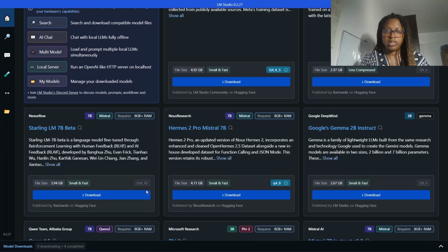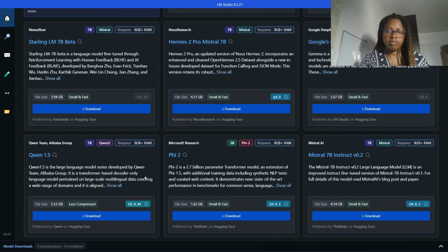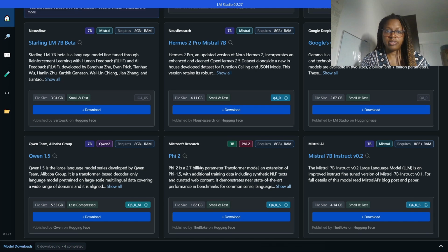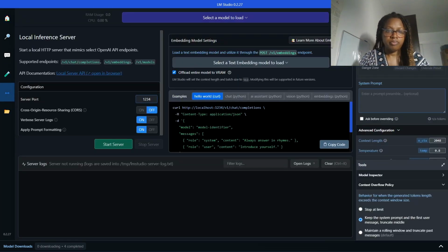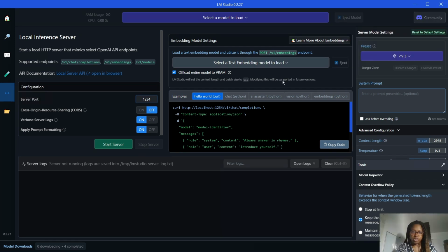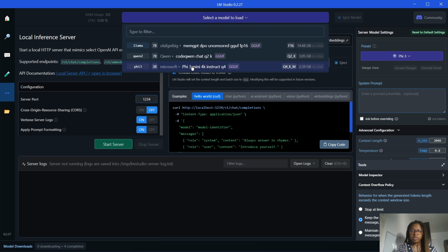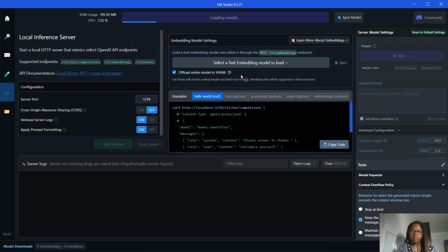Mistral is very famous. Qwen for coding. Microsoft Phi is the one I'm going to be using. No particular reason why. So you want to go over to your left side panel and click Local Server. And when you click local server, you can pick which models you want to select to load your model. I'm going to go with Microsoft Phi.